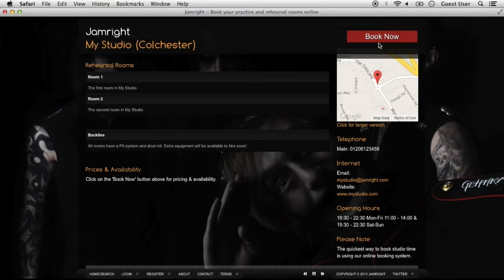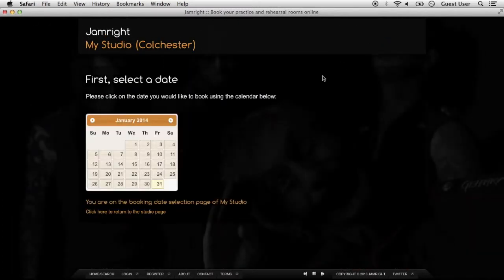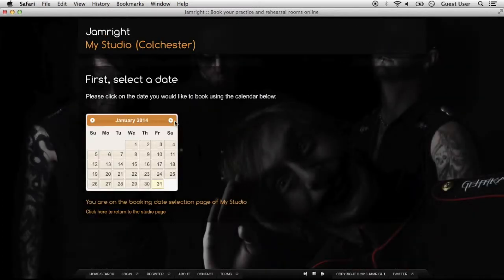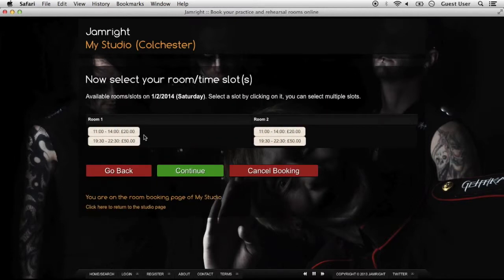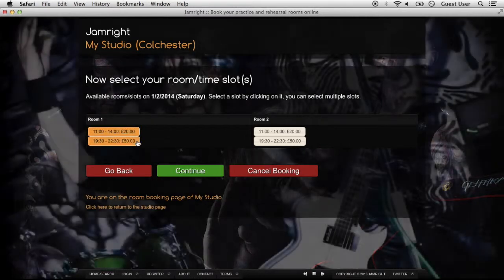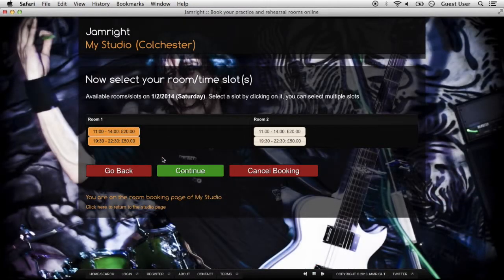Let's click Book Now in the top right of the page so we can see the booking process from the user's point of view. The first screen is a calendar so the user can select their desired date for the booking. As this video is being recorded in the evening, we'll skip forward to tomorrow, which is a Saturday. The next step shows both the rooms in the studio and the available slots. Multiple slots can be booked at once. Once the desired selection is made, we click Continue to proceed.